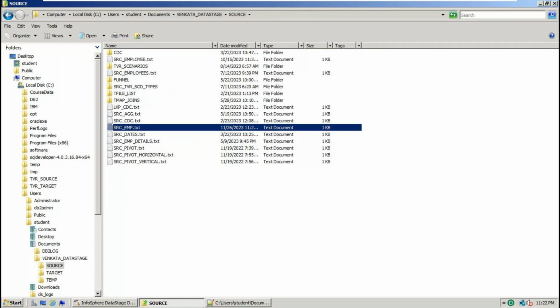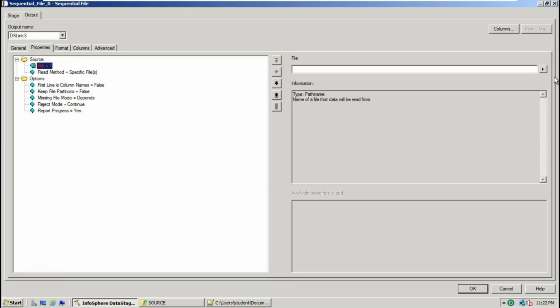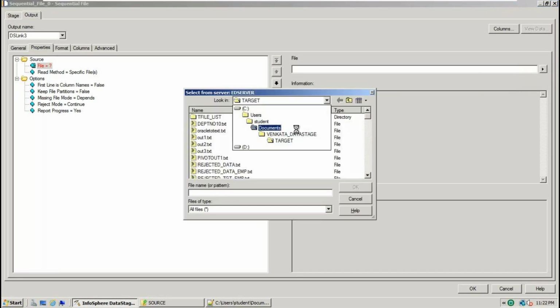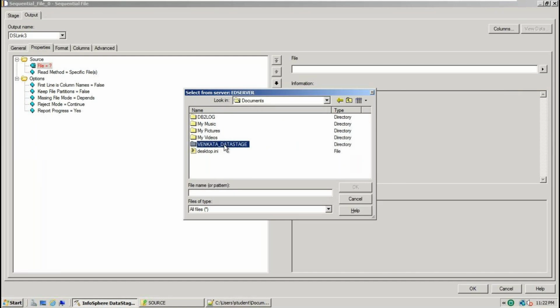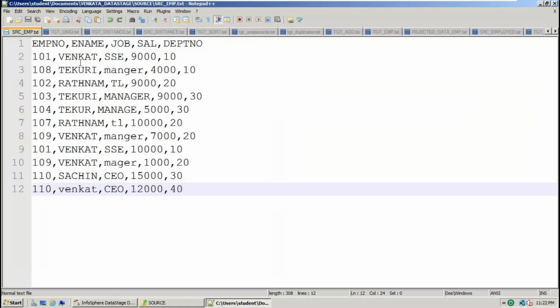How to browse it? We'll see now. Let me go here. There is a file property, browse the file. Let me go to Documents, Venkata DataStage, source folder, in your computer, wherever that file is, that file I am browsing. Which file do I want to read? The srcemp file. Let me click the OK button. This is the file I have browsed. Now when I open the file, is the first line the data or the header?